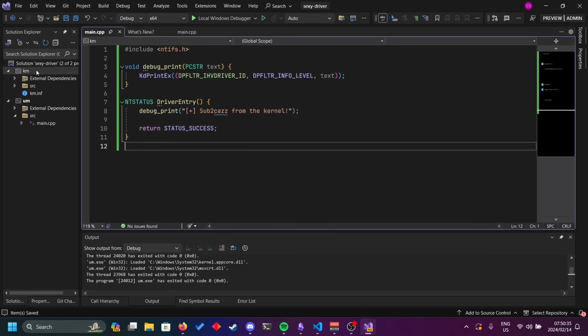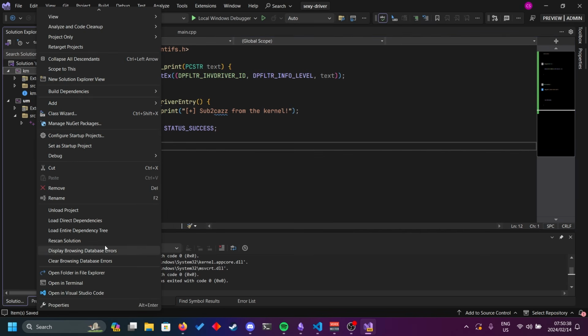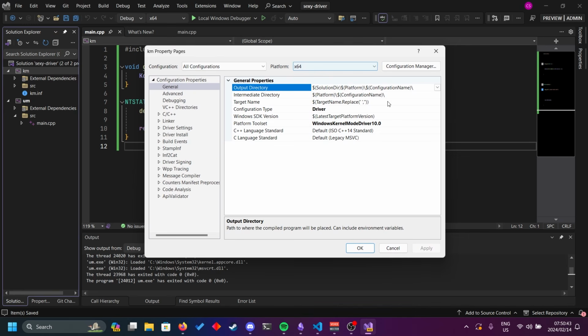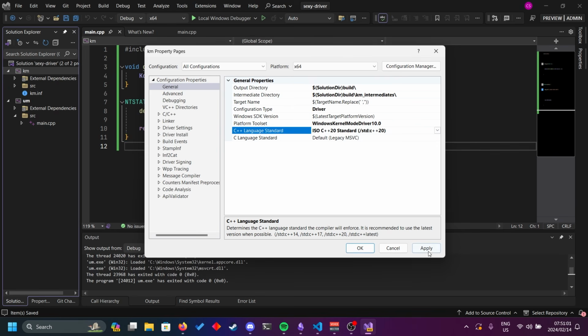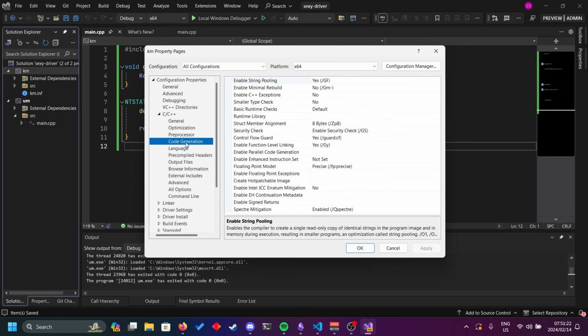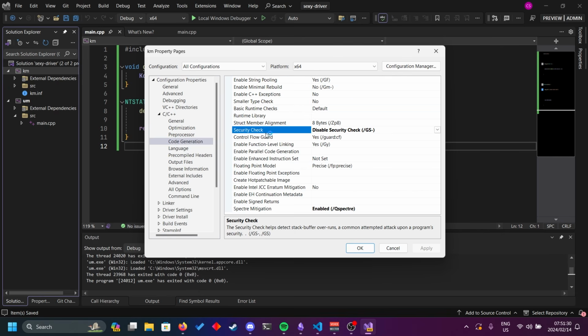All that we need to do now is just quickly set up our kernel mode properties. So right click on your project and go to properties. Once again, make sure you have all configurations and platform x64. And we're going to do something very similar where we're going to change the output to solution-dir/build. We're going to change the intermediate directory to km_intermediates. We're going to change our C++ language standard to C++20. We're then going to go over here to the C++ tab, code generation, and security check on all configurations. We're going to set that off. This is so that we can use kdmapper to load our driver.